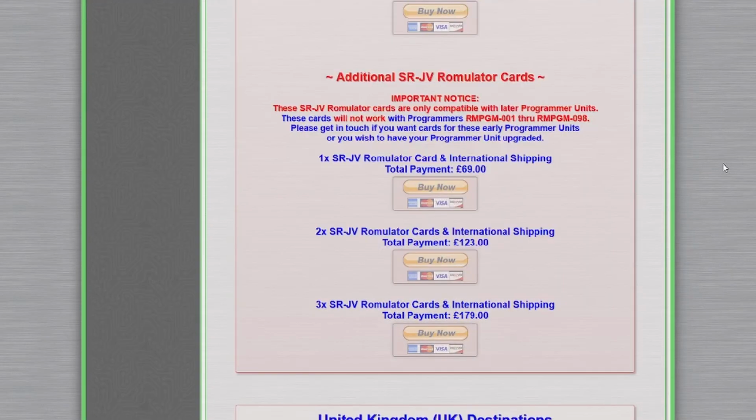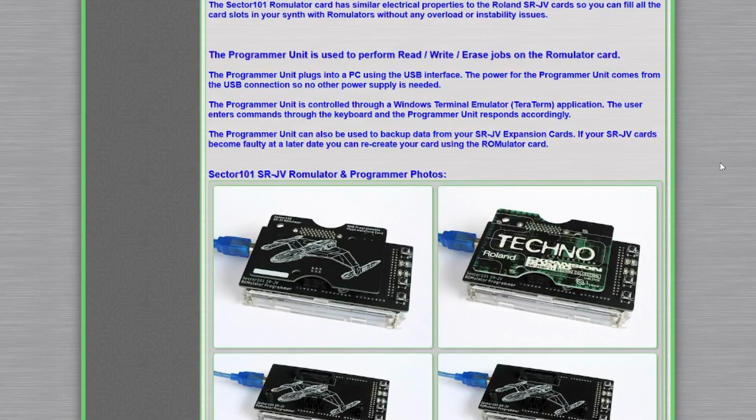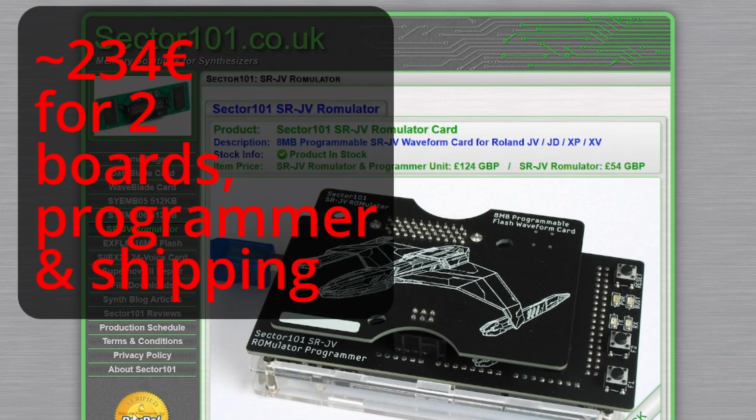It got cheaper now since there is now a second offering, but it's still £124 for the programmer, and for each board you need to pay £54, and you need to add money for shipping as well. Yeah, that's the difference between the two solutions.